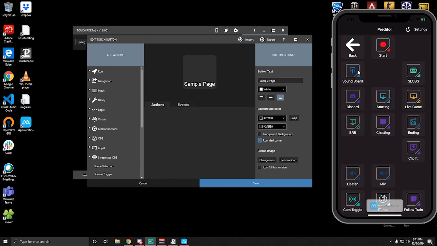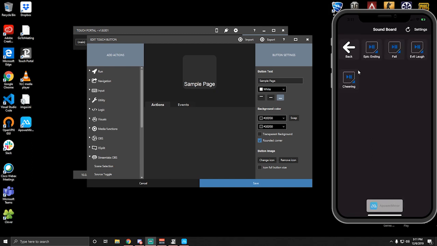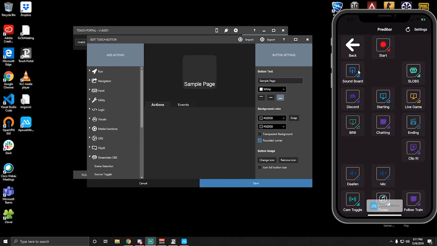I got a little soundboard that will go in, and if I need it to, play a sound. So, for instance, nothing too crazy, but it kind of gives you an idea of the power of it.